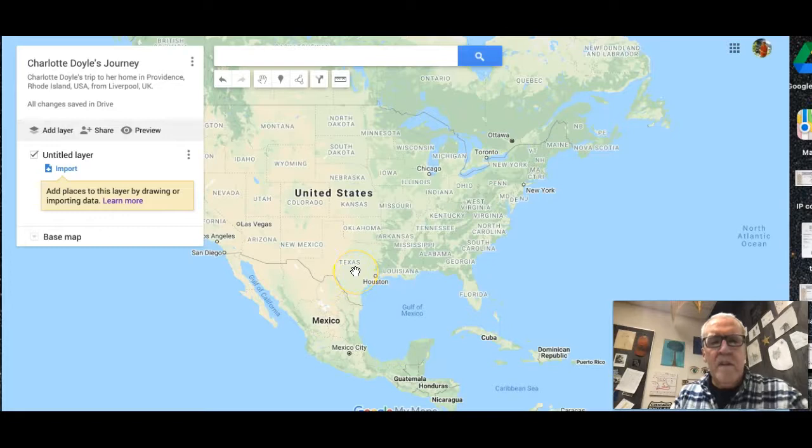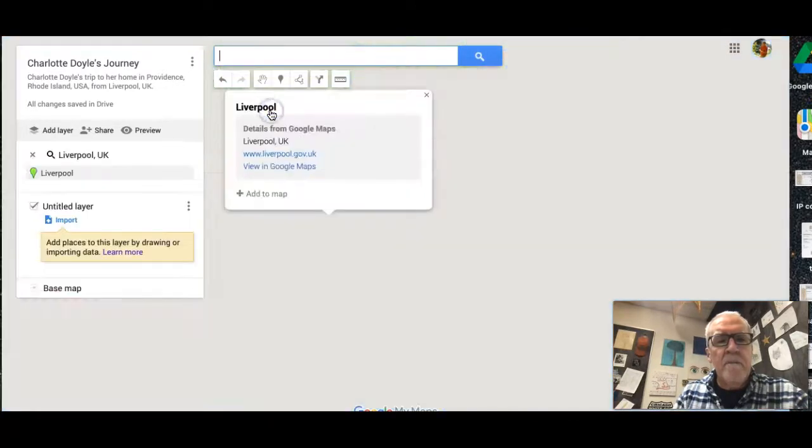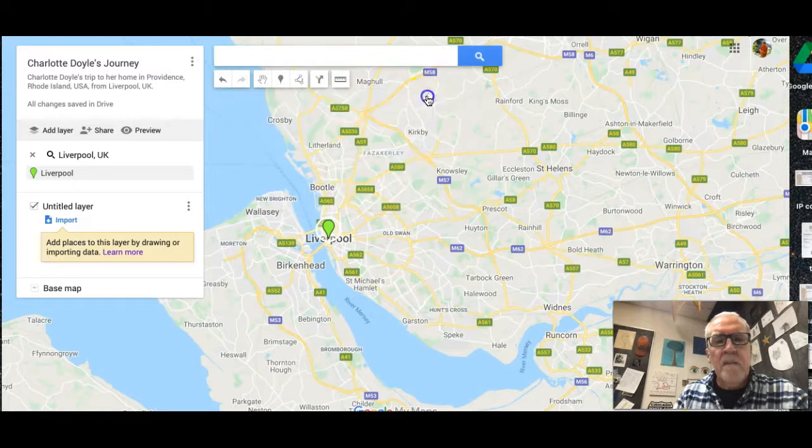Now, I'm going to start adding a couple things. First of all, I need to find where she left and where she's going to. So what we're going to do is type in Liverpool. I mean, you could look for it as well. Liverpool, and you can see it already popped up right down here. Liverpool, UK, United Kingdom. I don't want this box.